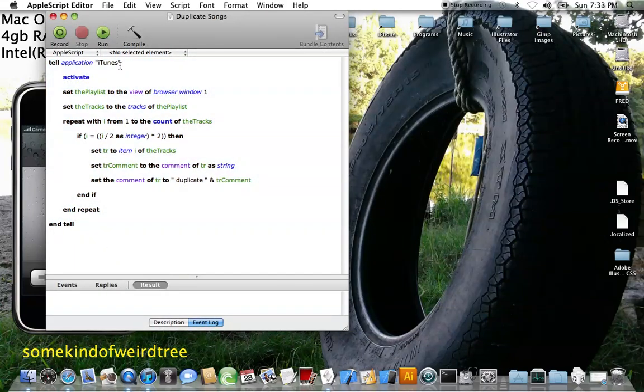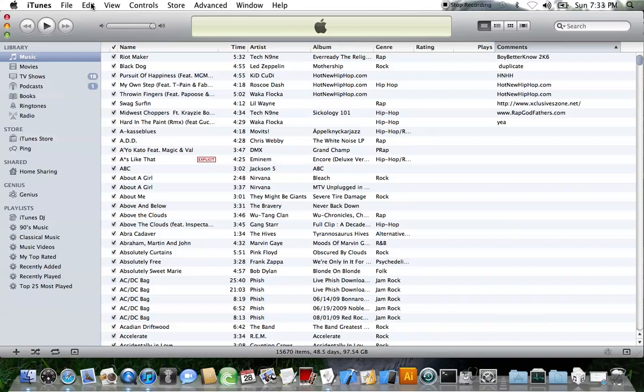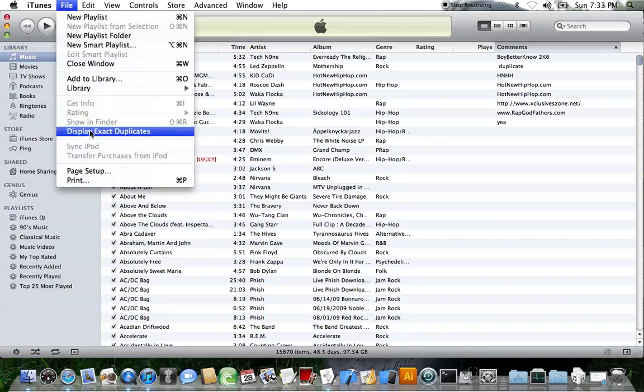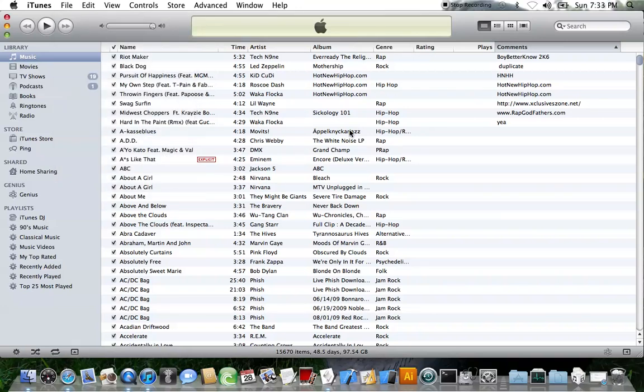We will tell the application to open, select the playlist in the current window, select every other track, and add in front of the comment the word duplicate. And that's all this does. And you have to have your duplicate window open like this.